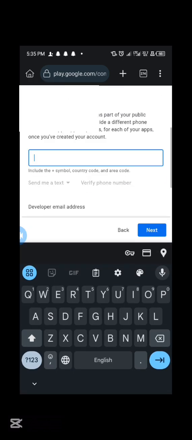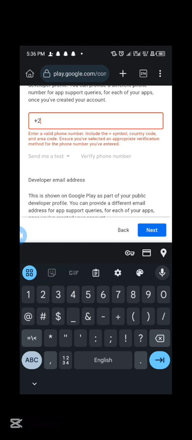You have to input the organization phone number again. Just fill in all this information as needed.